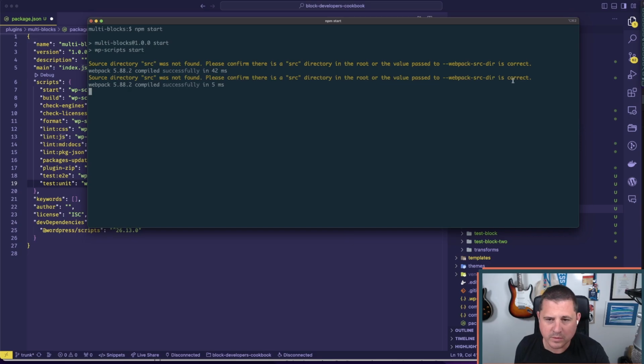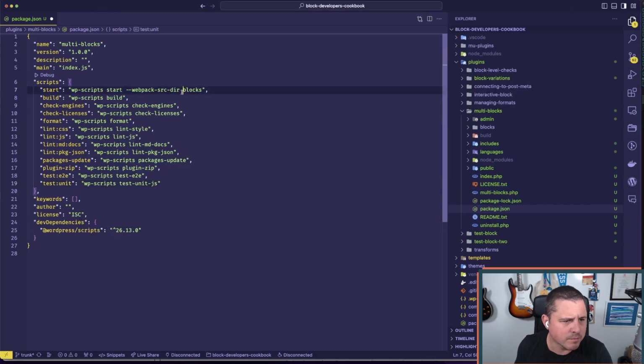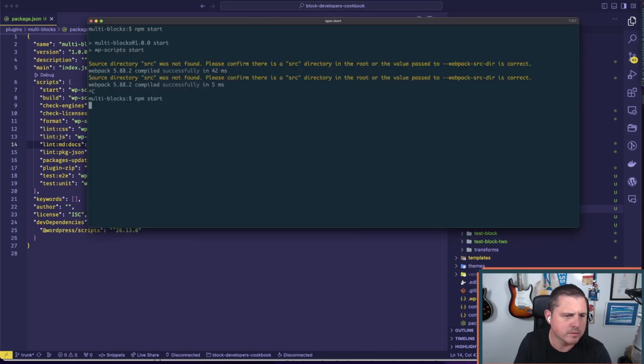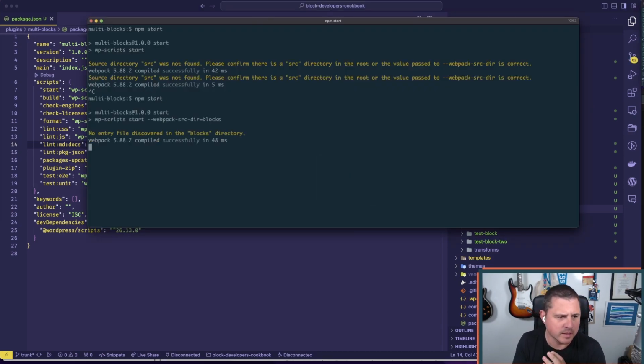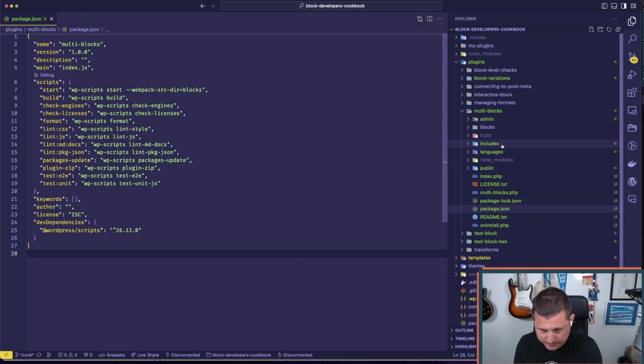Okay, so the source directory was not found. What did I do wrong here? Oh, you know what? I think you have to do it like that. We'll do that, and now it's going to say, okay, this is a good sign. What this is saying is no entry file discovered in the blocks directory. So now we can put whatever blocks we want in there.